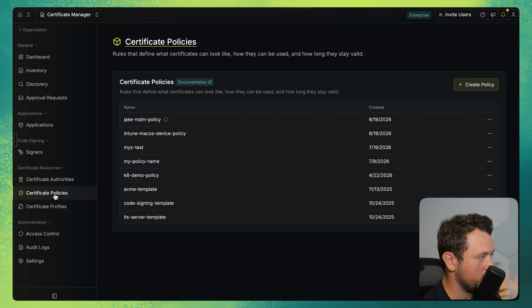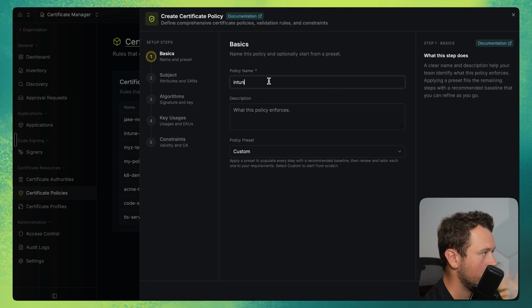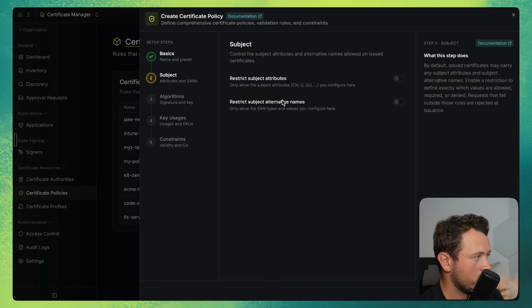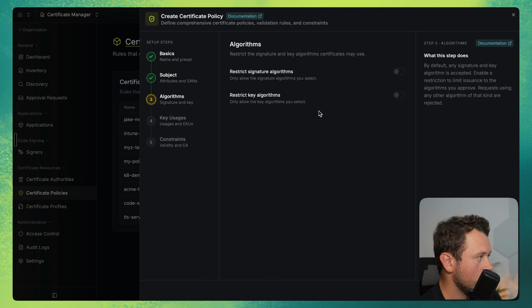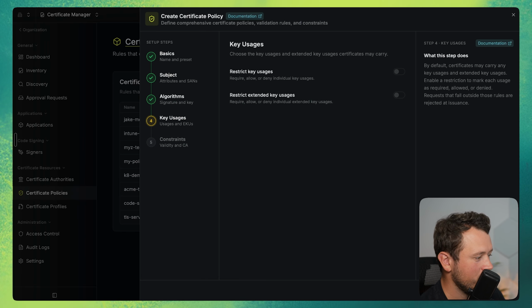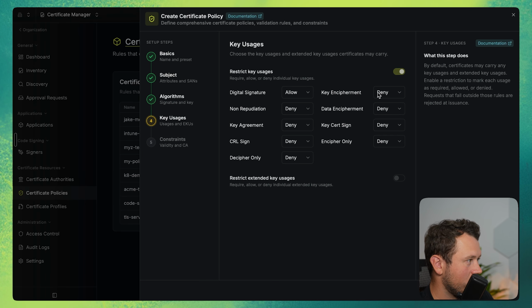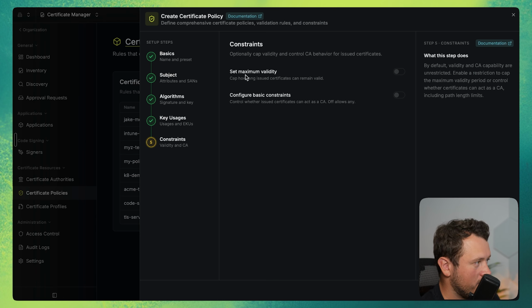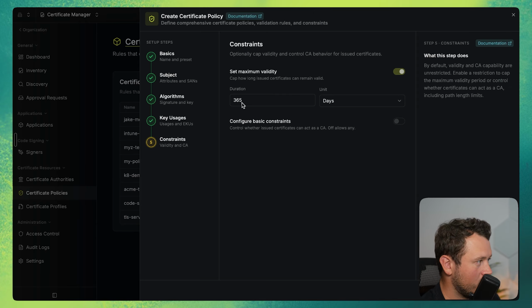Now over here, I'll go to certificate policies and I'm going to create one. Policy name, I'll call it Intune device certs. Description we'll leave blank and policy preset we'll keep as custom. We are not going to restrict subject attributes and subject alternative names, so we'll continue. Now, in terms of algorithms, we will restrict signature algorithms to SHA-256 RSA, and key algorithms we'll put RSA 2048 and RSA 4096. We'll continue. Key usages will allow digital signature and key encipherment, and EKU we're going to allow client auth. And then for our last constraints, maximum validity we'll leave at 365 days, and we will turn this on as well, and we'll create policy.